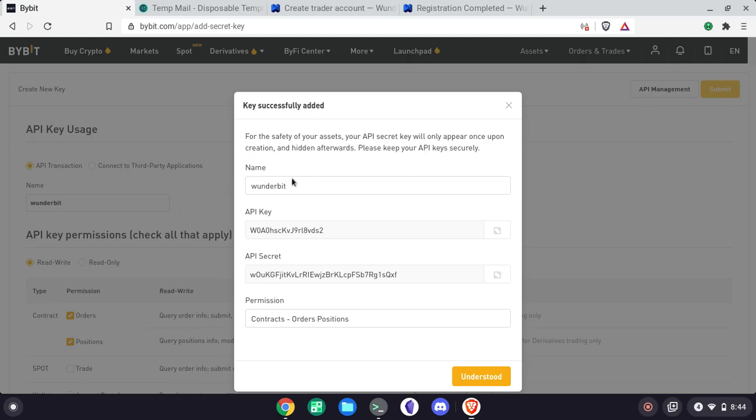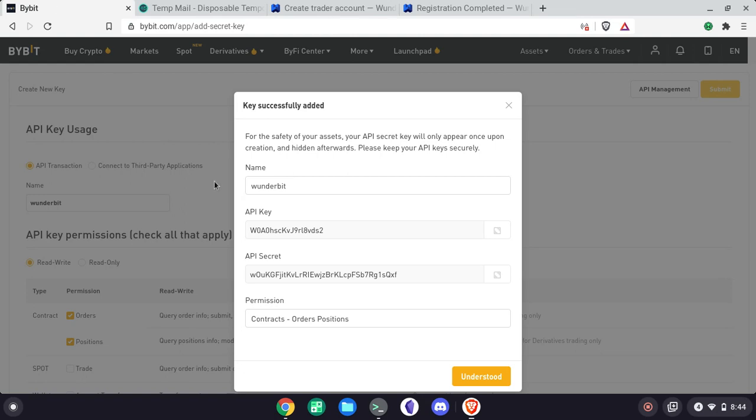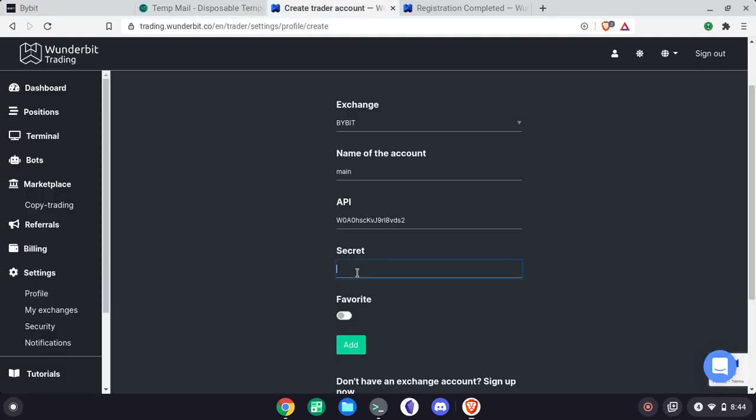What you're going to want to do now is copy this API key that they gave us. You can click this button right here and it'll copy it to your clipboard. Head back over to Wonderbit. So we're over here back on Wonderbit now, and we're going to paste that key into the API field. Once that's pasted, we're going to head back over to Bybit, and we're going to copy the API secret by clicking the button on API secret. Head back over to Wonderbit, and we're going to paste in our secret.